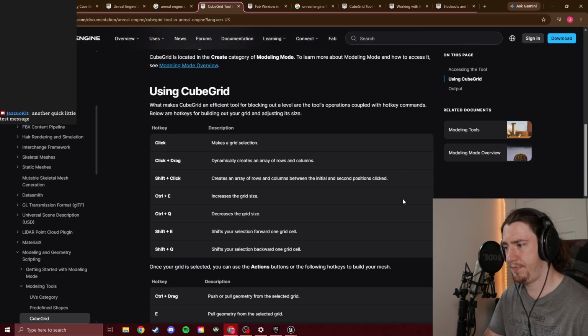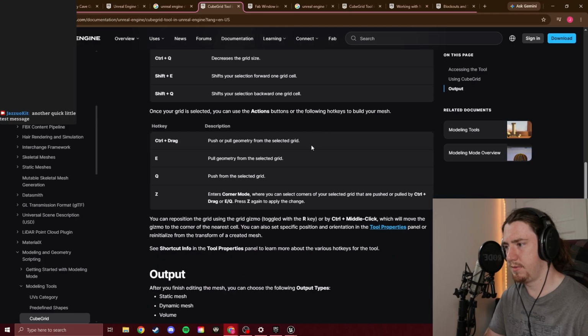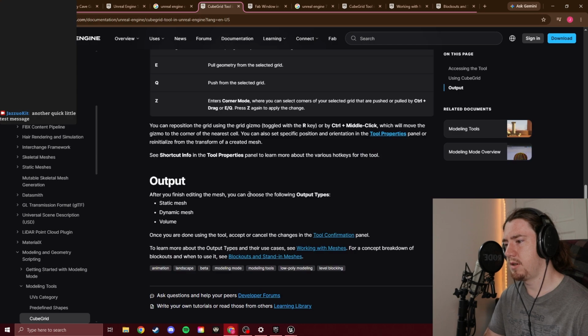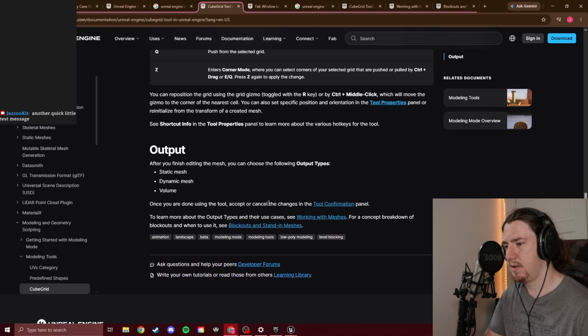Array of rows and columns. Decreases grid size, increases grid size. What makes the tool efficient for blocking out a level are the tool's operations coupled with hotkey commands. Push from selected grid output static mesh. Once you're done using the tool, cancel the changes in the tool confirmation panel. To learn about the output types and their use cases, see working with meshes, blockouts, and standard meshes.